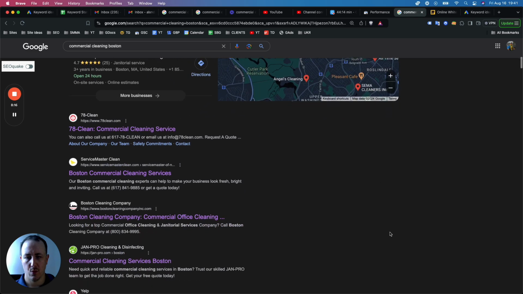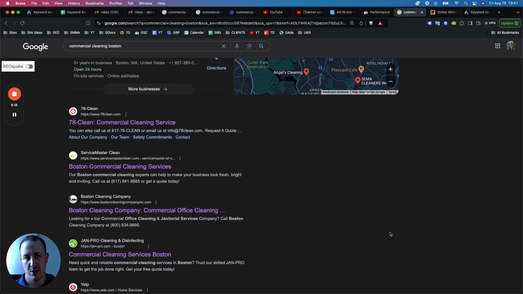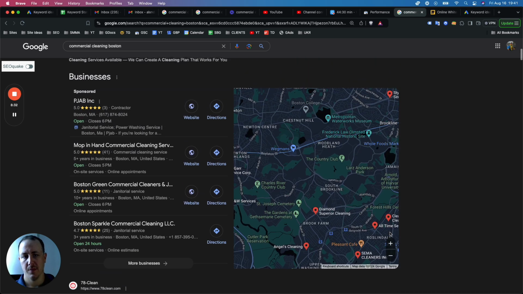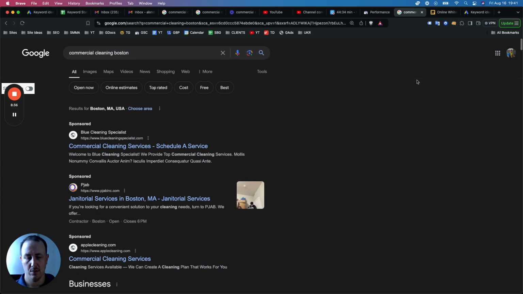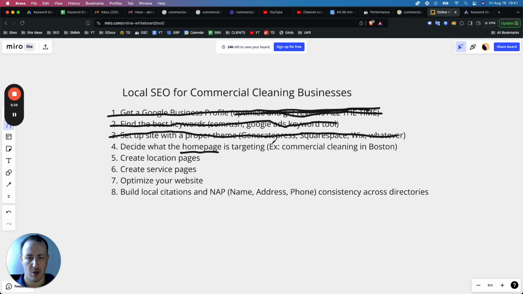But typically for your commercial cleaning site, your home page will be targeting your main service. So in this case, it would be commercial cleaning in Boston. If all you do is clean windows, it would be commercial window cleaning Boston. That would be the home page, right? You don't name it home. You don't name it after your business. You don't need to mention Boston commercial cleaning and then include your brand name. So you always have to make sure that your home page is targeting the main service that you offer.